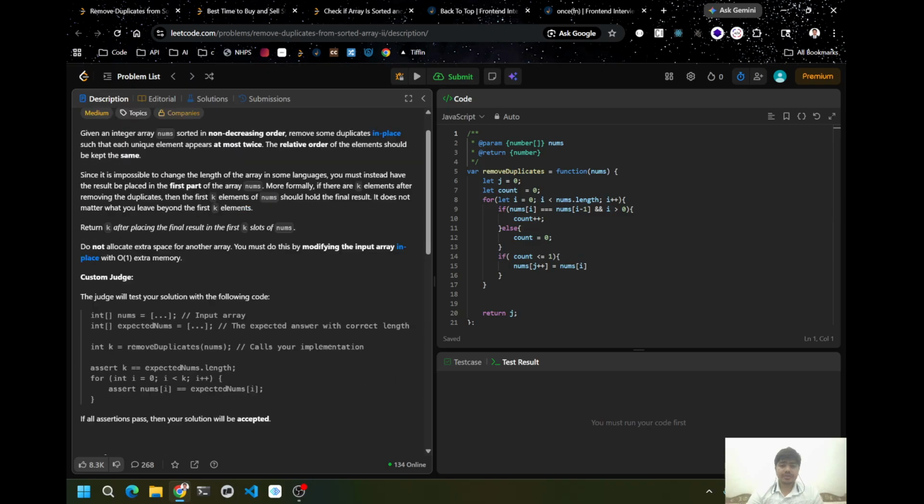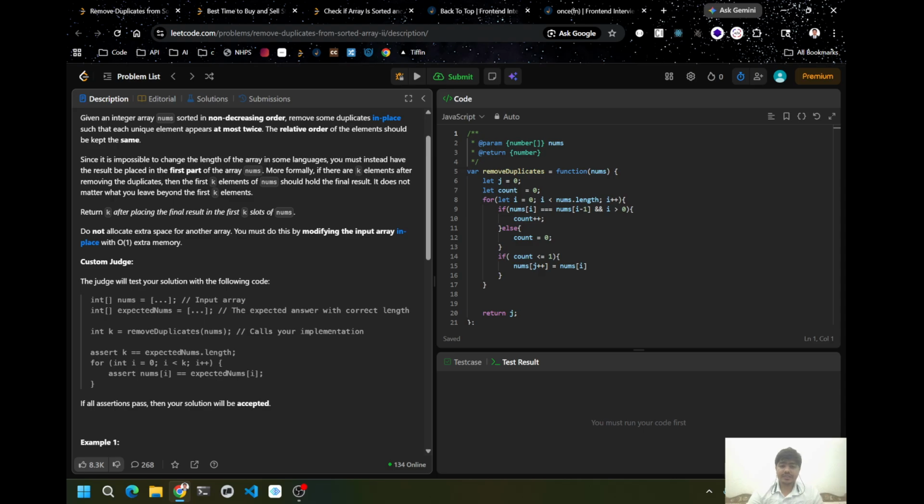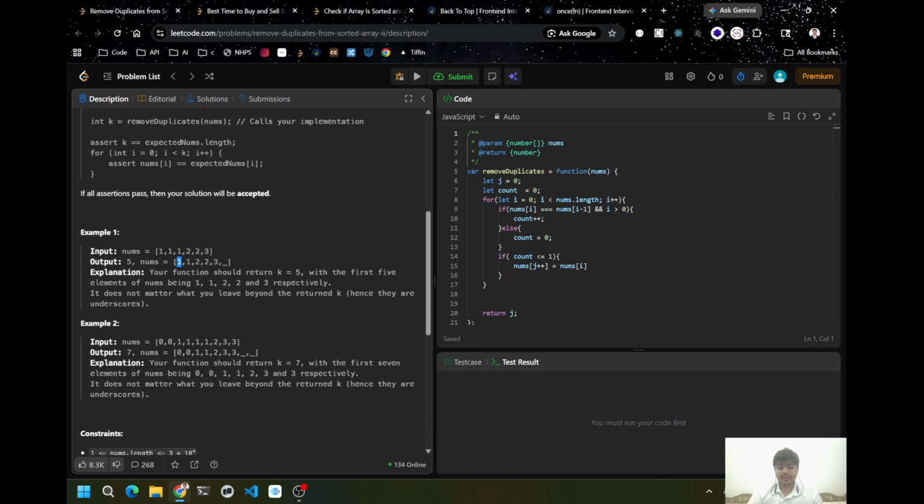The first question was related to arrays: remove duplicates from a sorted array. Suppose we are given an array, and we have to keep each unique element at most 2 times. Suppose in this array 1, 2, 3 are given, we have to show only 2 elements of each in the output. Similarly, in this array also we keep a maximum count of 2: ones 2 times and twos 2 times.